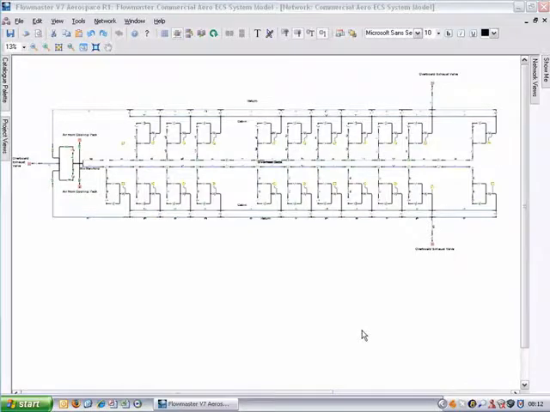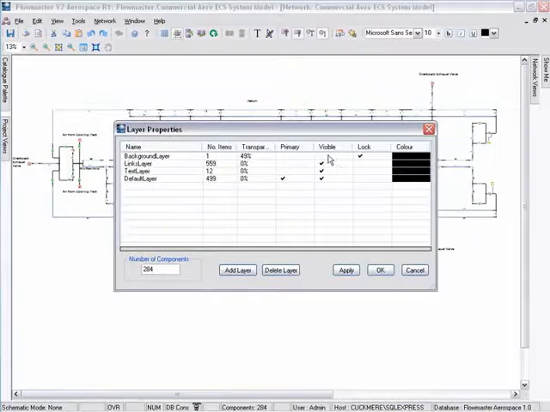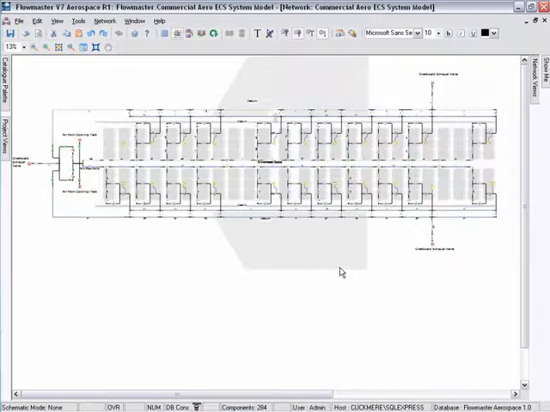In this example, we're going to look at building an ECS system model in Flowmaster V7 Aerospace. Here we can see our ECS system, and beneath this we've added a background image to help someone that hasn't built a model visualize what's going on. So what we have is a number of cabin sections, each representing 3 rows of seats with air supplied, which we'll look at in a bit more detail now.